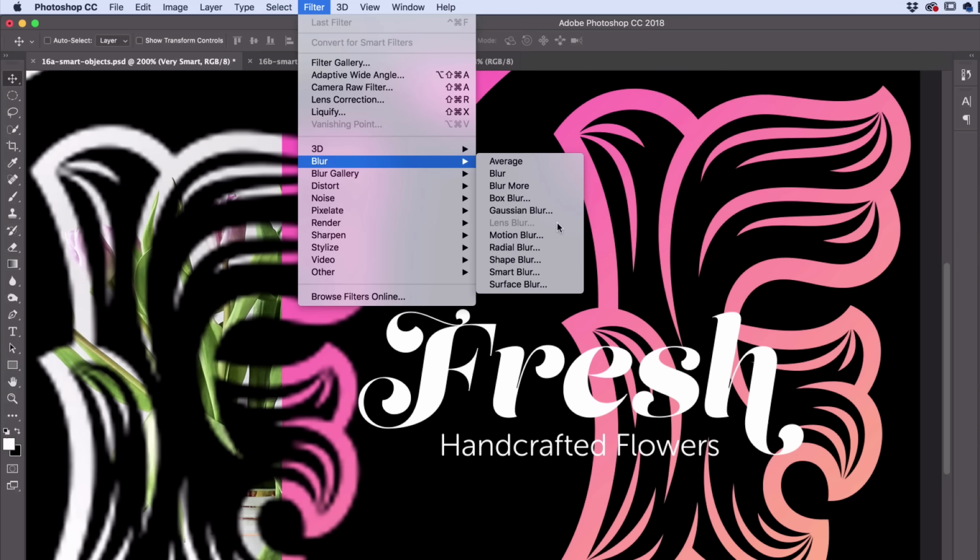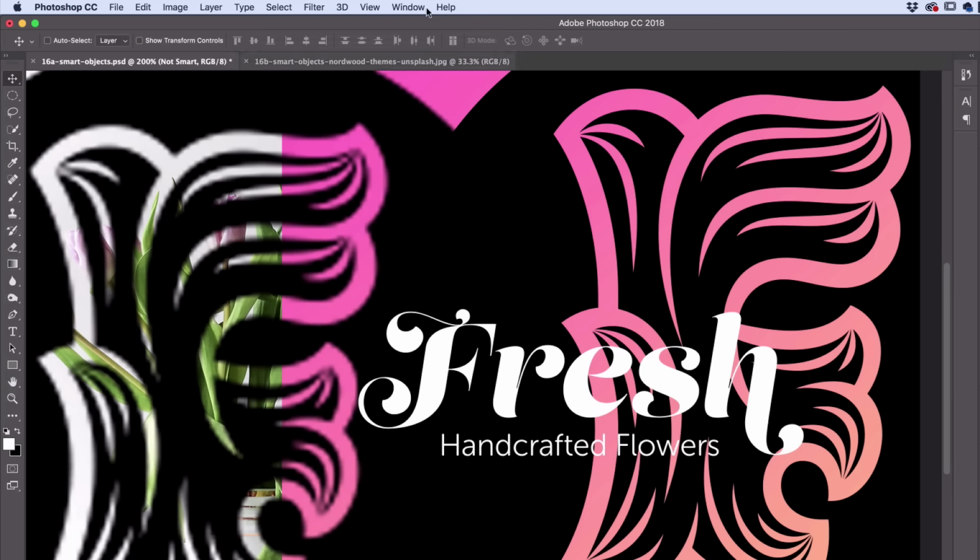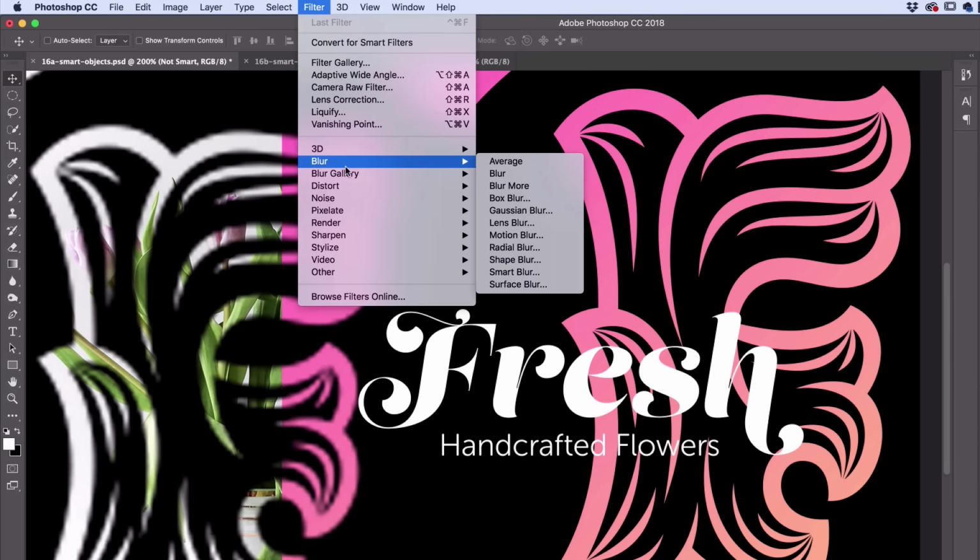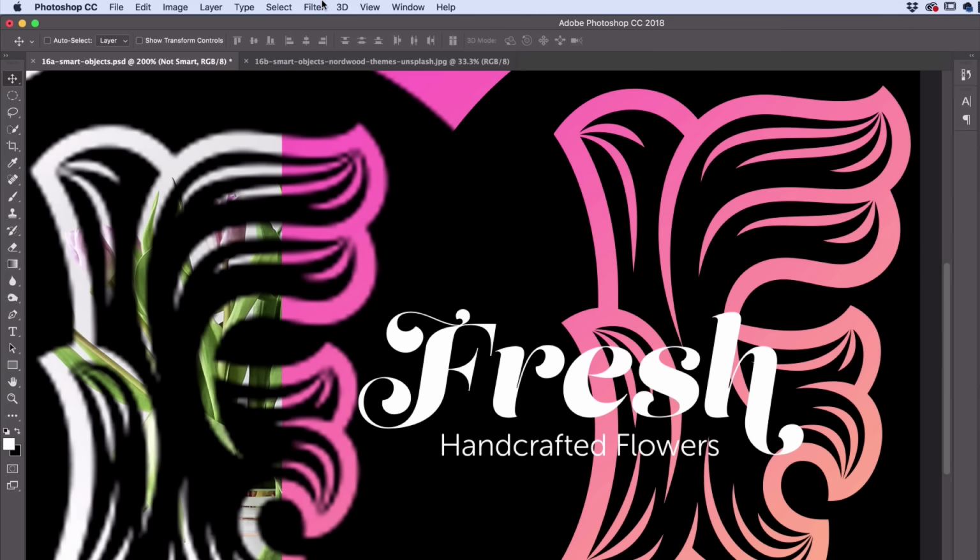Every new version of Photoshop, they seem to include more and more of these features. So lens blur doesn't work on that, but let's look at the not smart object. Let's go to Filter, Blur, and Lens Blur is available. So that's one of the drawbacks. The other drawback is it makes the file size big. Let's say you did want to use lens blur.